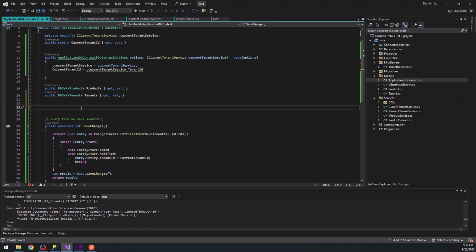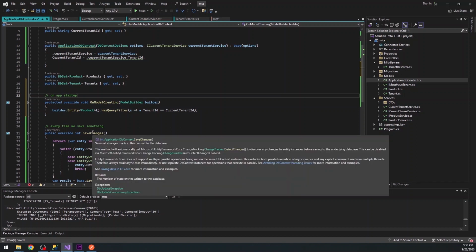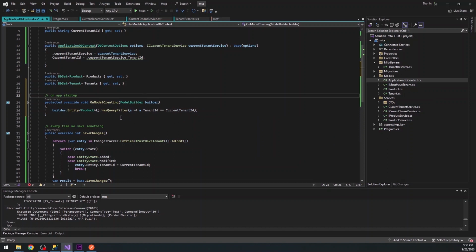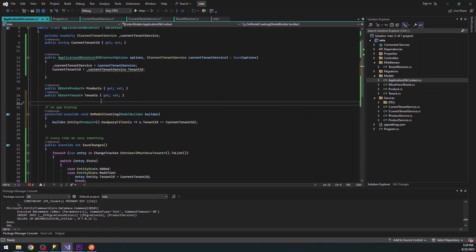The other piece of the puzzle is that we want to filter anytime that we read from the database. So to do that, we'll have to add another override method. And the one we're looking for is OnModelCreating. OnModelCreating is an override that fires when the application starts up, unlike save changes that fires every time we save something. Within OnModelCreating, this is where we'll use a query filter. Our filter will say only return those rows where the tenant ID equals the current tenant ID from our current tenant service. And with those two things, we have a basic multi-tenant architecture.